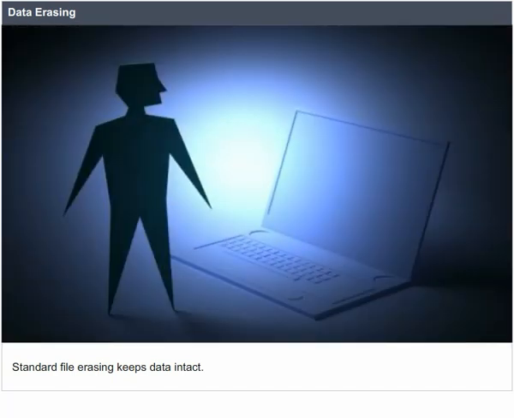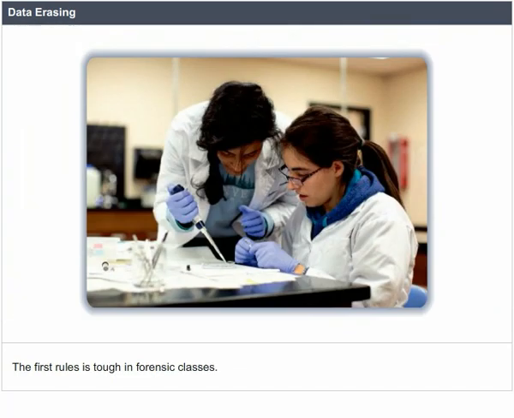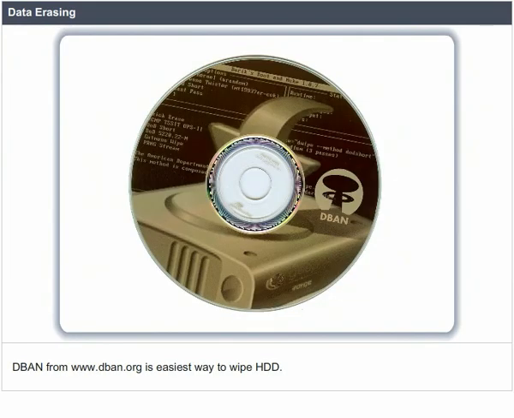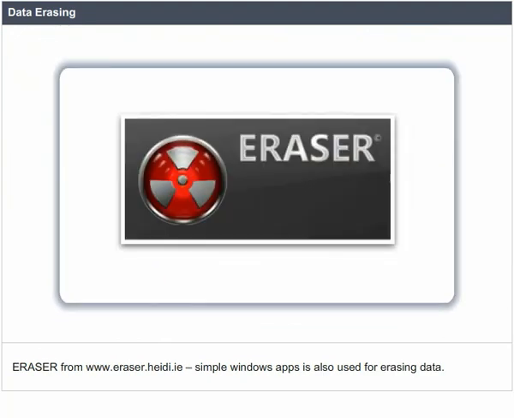Data erasing. Standard file erasing keeps data intact. The first rule is taught in forensic classes. Data wiping is one of the solutions. DBAN from www.dban.org is the easiest way to wipe an HDD. Eraser from eraser.heidi.ie, a simple Windows app, is also used for erasing data.